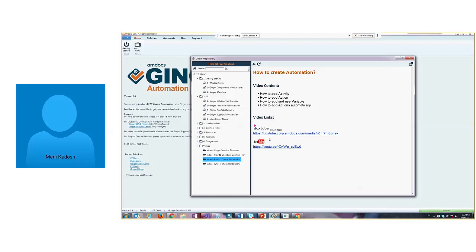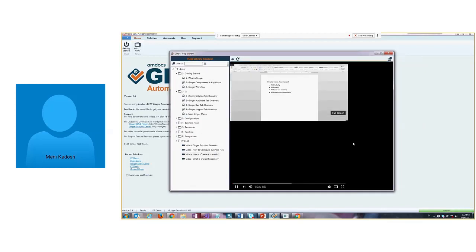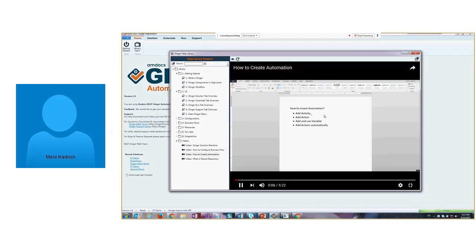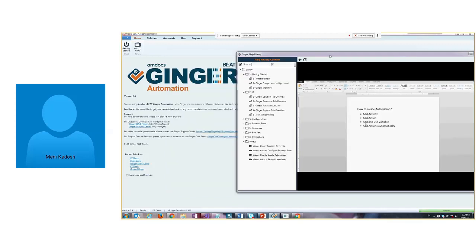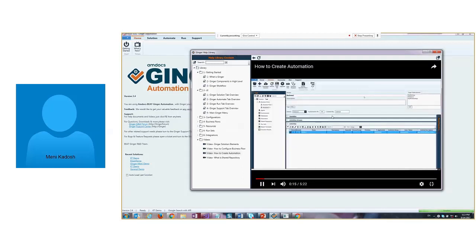Then you have two sources to view the video. We put it on DocsTube, which is internal to Amdocs, and if you are on the customer site, you can click the link and it will be loaded inside the tool. So you don't need to go anywhere outside the application. I have the video here and I can see it and follow it. I can put it on my next screen, follow it, stop it when I want, and do the same, then play and do it, either with video or with a document.